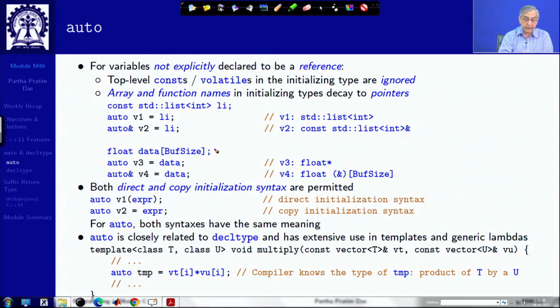Another example: there is an array of buff size elements of type float. If you just do auto, it will decay to a pointer. So, the element type is an array of float, so it will become float star, as you know. But if you use a reference, then it will preserve the entire type and give a reference to that. So, the type is float array of buff size, and you are doing a reference. So, you get a reference here. So, this is the type that will get deduced.